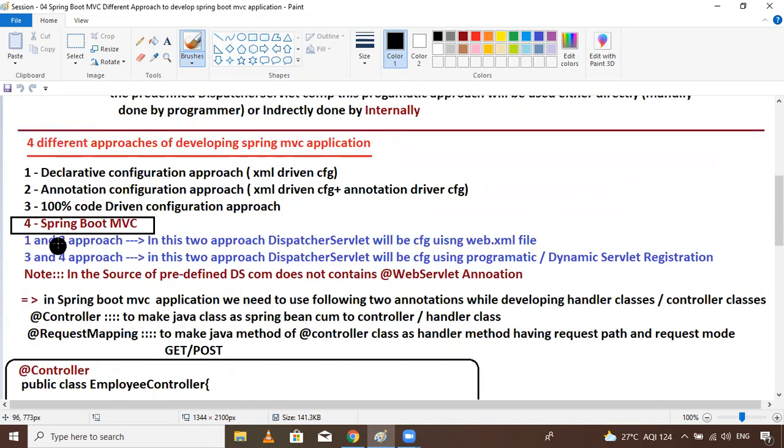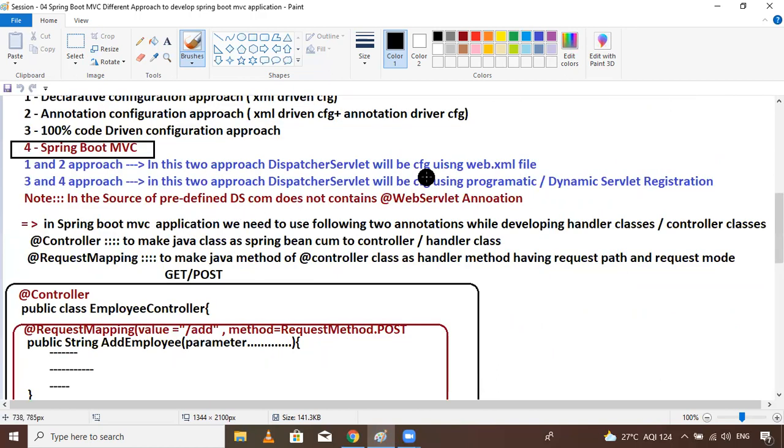We have four ways to develop a Spring MVC application: declarative, annotation-driven, and 100% code driven, which follow the Spring MVC approach. Spring Boot is the fourth one, and this is our course-related topic.